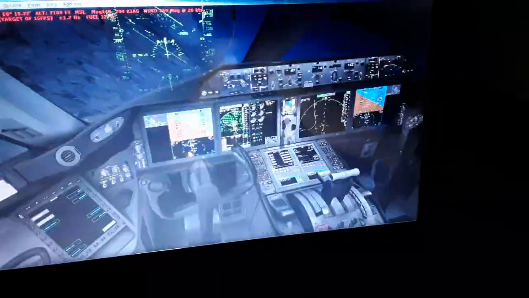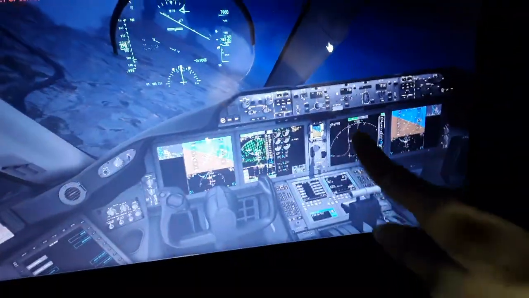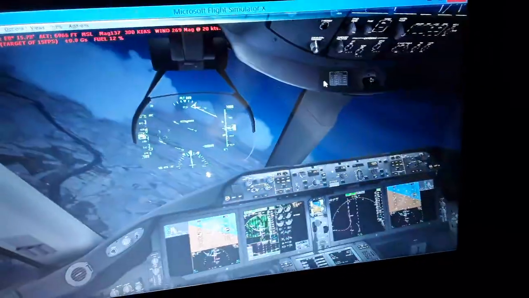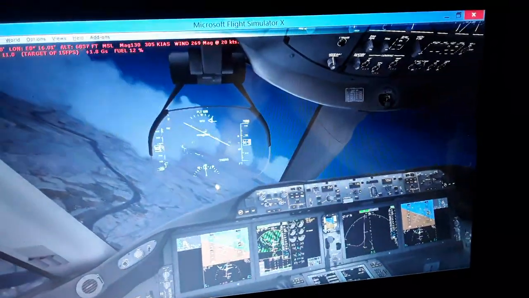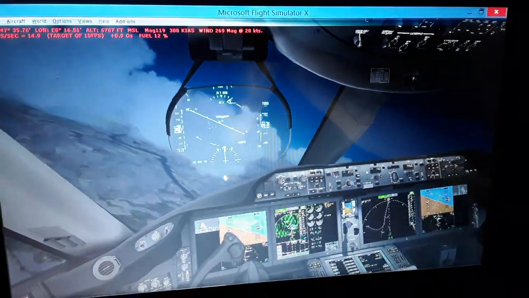So we're leveling off at 7,000 feet, using a little bit more thrust over here. It's going to help us nail the airplane into the correct flight path for approach and landing.